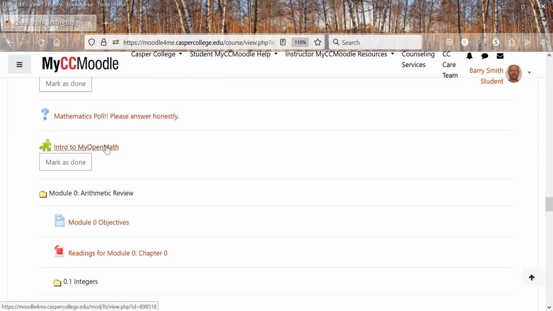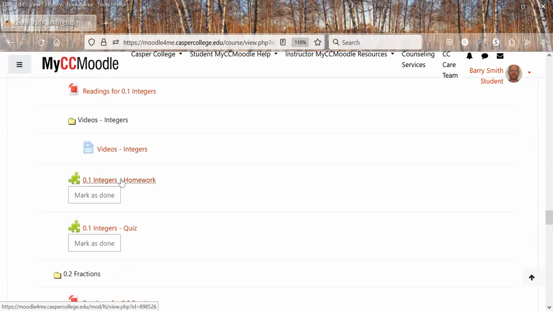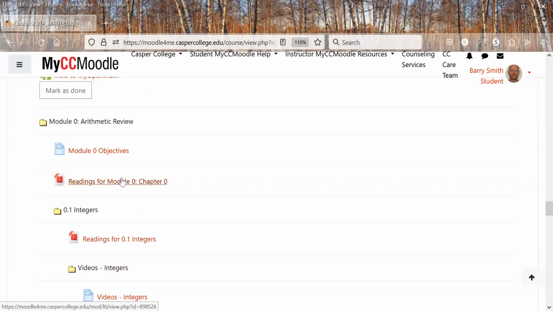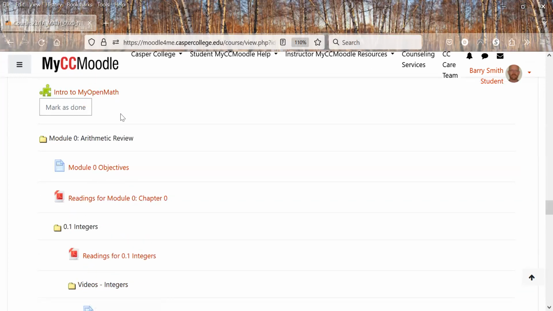Once you click that, if you've never logged into the course yet, the first time you have to put in your username and your password for My Open Math. It'll save it in Moodle. So if you ever open another assignment in Moodle, like say the homework, it'll remember it and you don't have to type it in ever again. Once you type it in here, it'll remember it from then on.